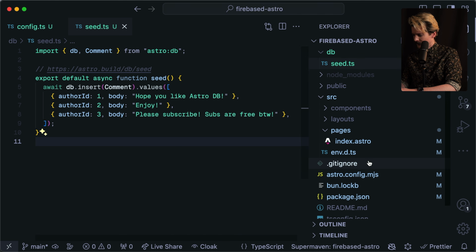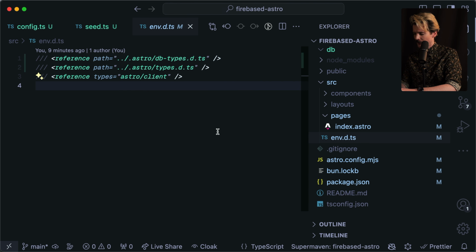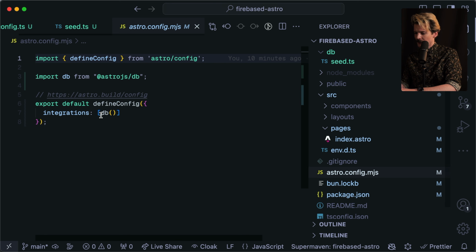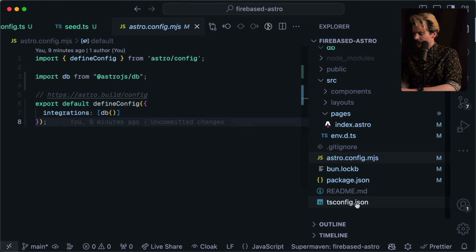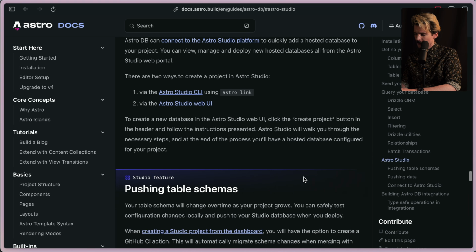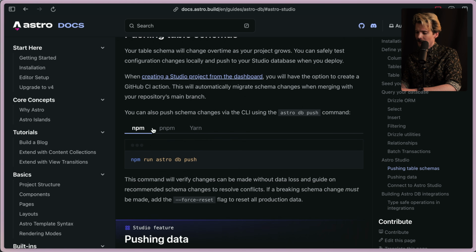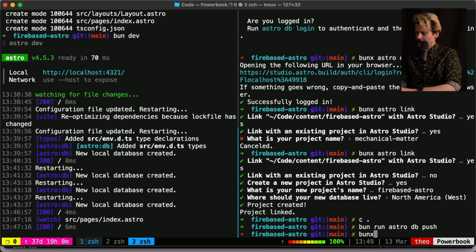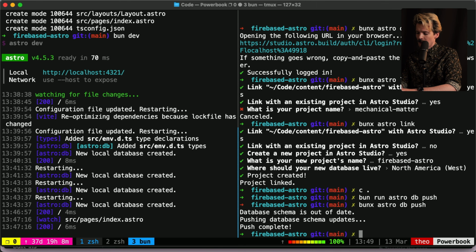Nothing's changed here really. There's an env.d.ts with some slight changes for that. That's from before though. And the Astro config has the DB call, which was added before. But you'll see there isn't really much that's changed here. Mostly just an external link. So what do we do next? Well, we have to push the database. Once again, y'all are missing a button. Bunx astro db push. Database schema is out of date.